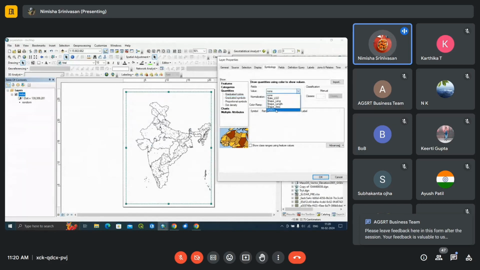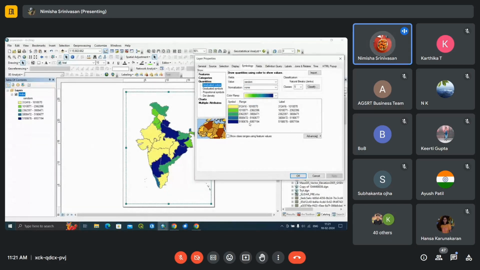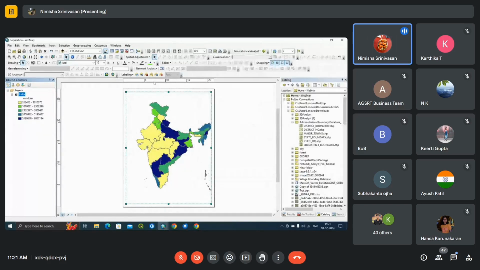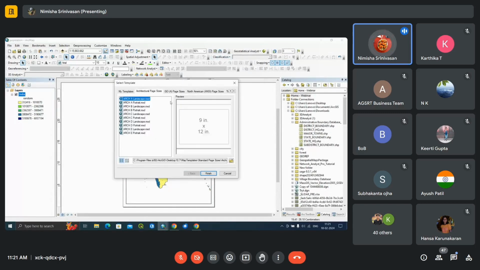So I'll choose the random field and click apply again. This at least I can understand. And this page layout, you can also change here. What I like to do is keep it in landscape mode. You don't have to follow this; there are a lot of other options here as well. I will either choose landscape mode 9 into 12, or I'll choose portrait mode 9 into 12.